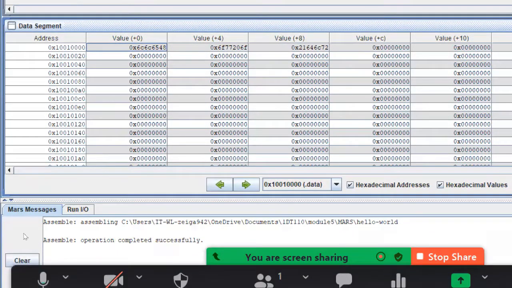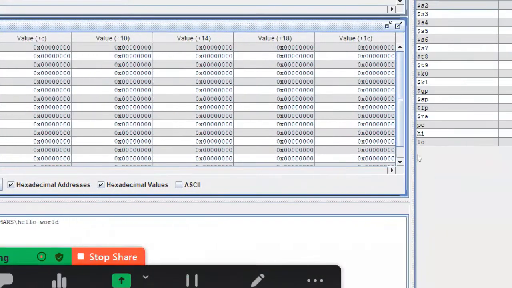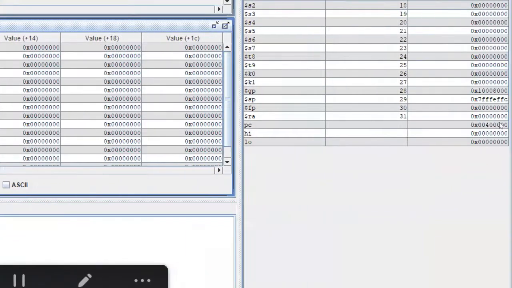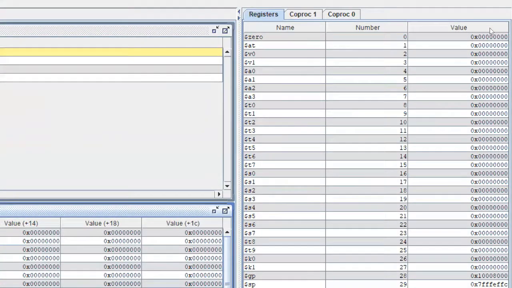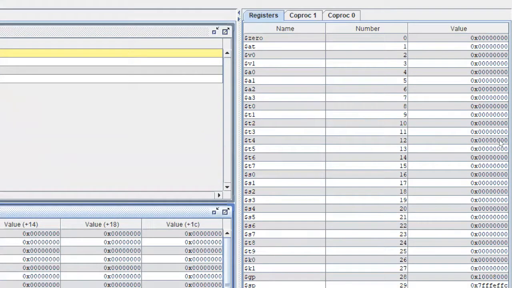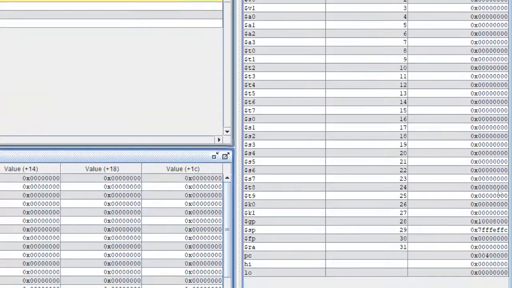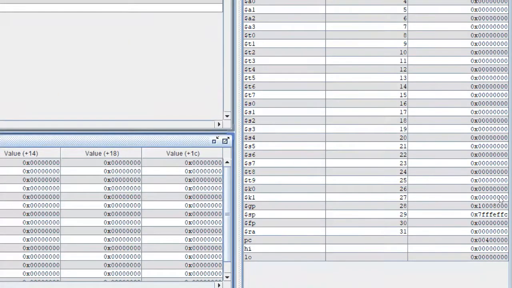And below this, I have the messages that Mars is giving me. For example, it is saying that the assemble operation was completed successfully. Otherwise, if there was any problem, any error, it would be shown to me here. And in the registers, interestingly, we can also see the values. So you see these registers were not used, so there is basically value 0 in them.